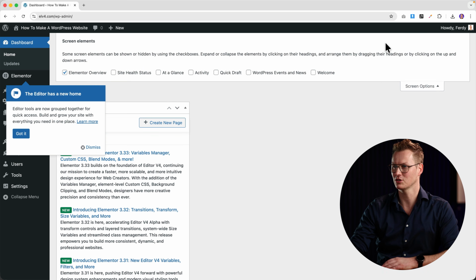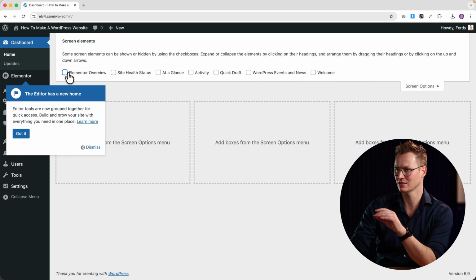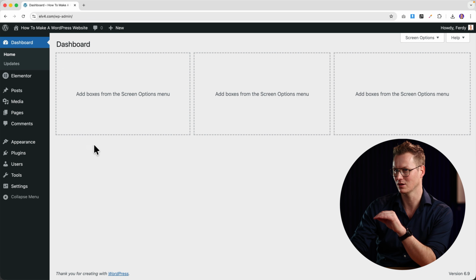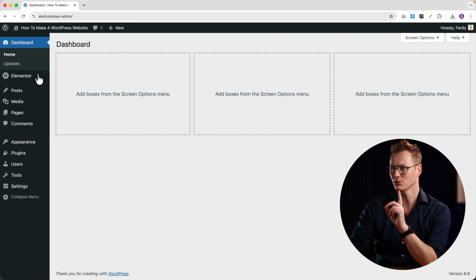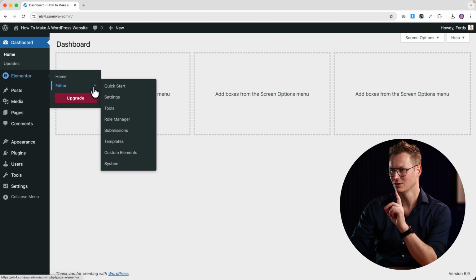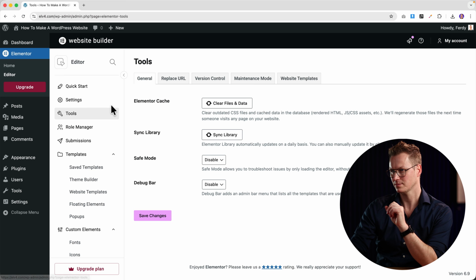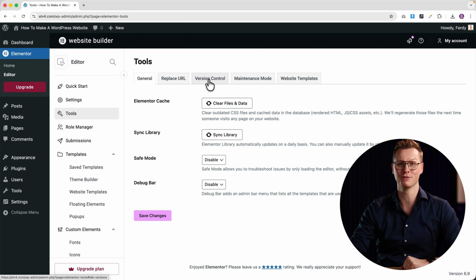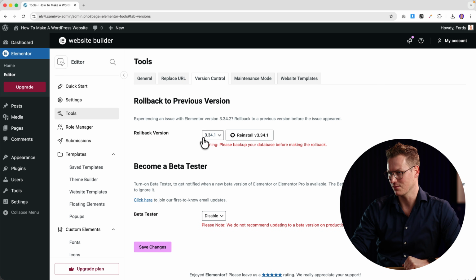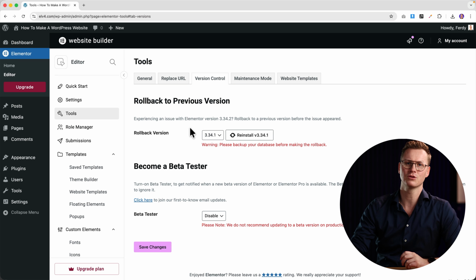I go to the screen options. I like to keep things organized, so I uncheck this so I don't see this on the home screen, on the dashboard. Now, I go to Elementor, to the editor, to tools. Then I go to the third tab, version control. And you see right now we're using version 3.3. I want to use version 3.5 beta.